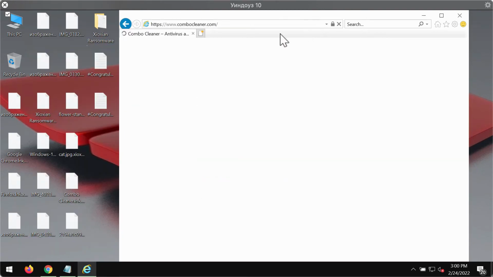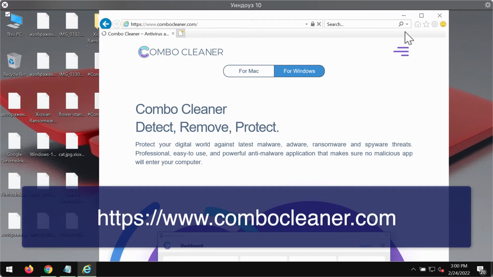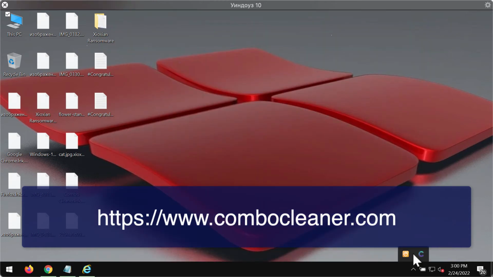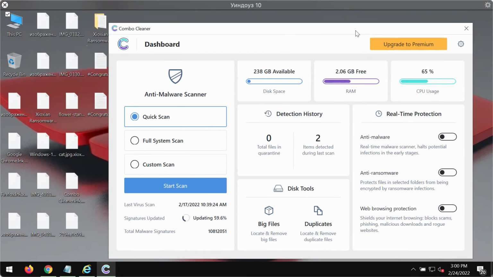Install the software and then start carefully scanning your system with its help. Combo Cleaner works very well at detecting and deleting the majority of ransomware type threats, including this Xioxian ransomware. The program is in trial mode initially, so only the quick scan option is available.